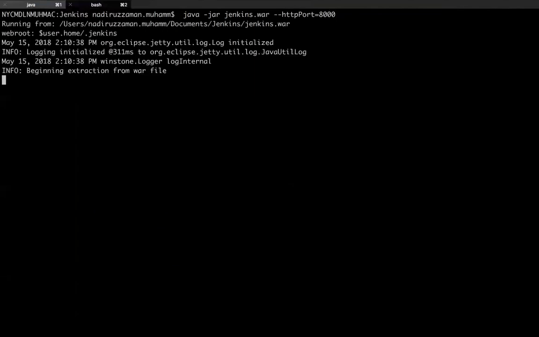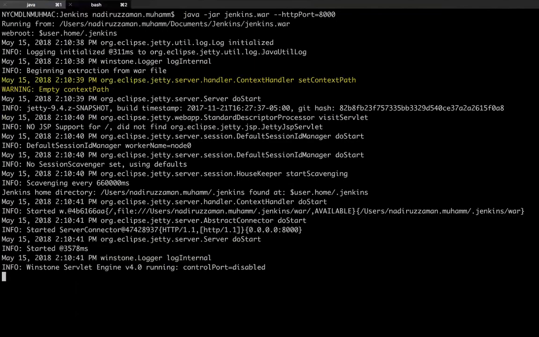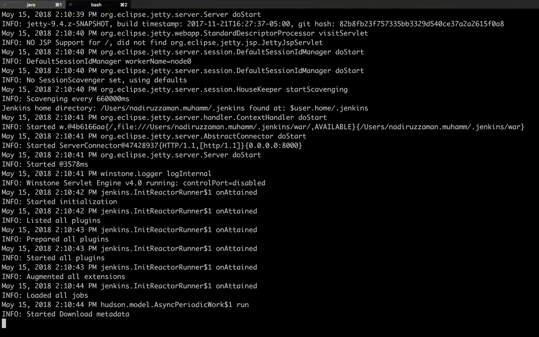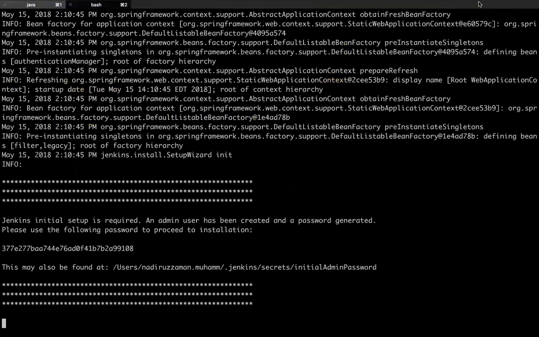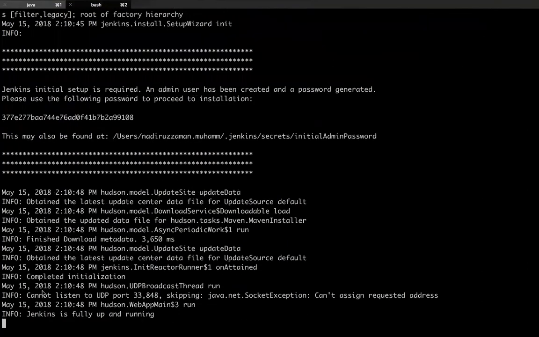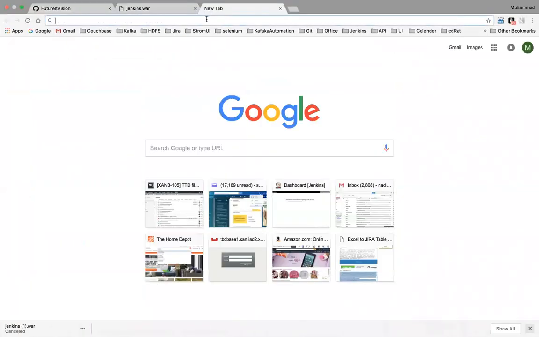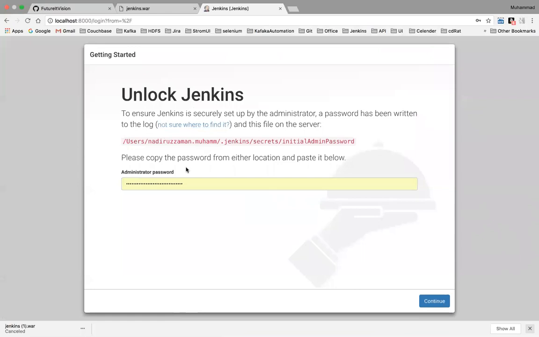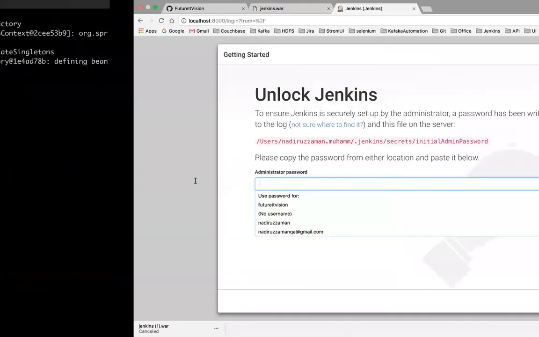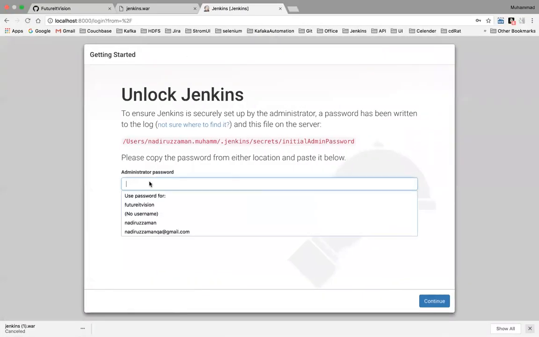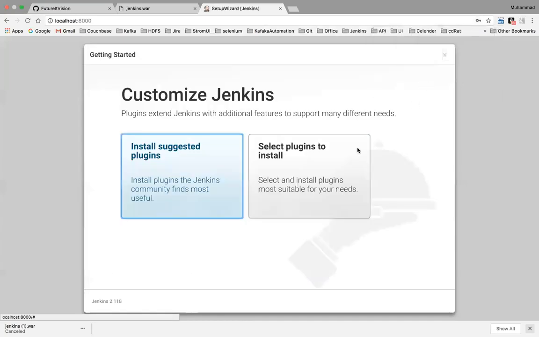So let me run it. Begin. Now you see Jenkins is up and fully running. You can see here, this is the password. Now I will go to the UI. I write localhost 8080. It's going to ask you for your password. Delete whatever you have, and provide this and continue. I said nope, I don't have the password.